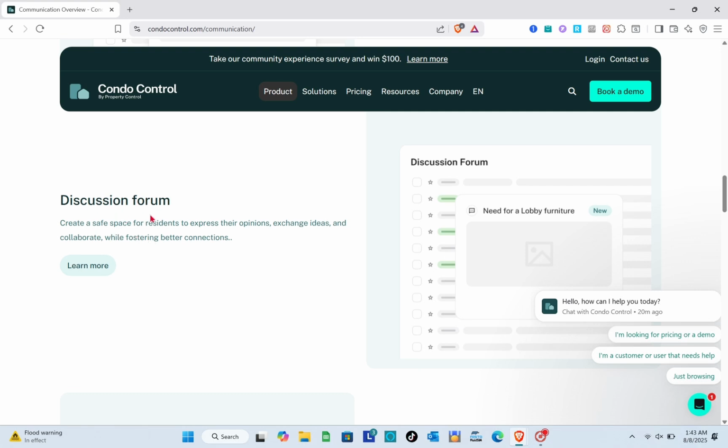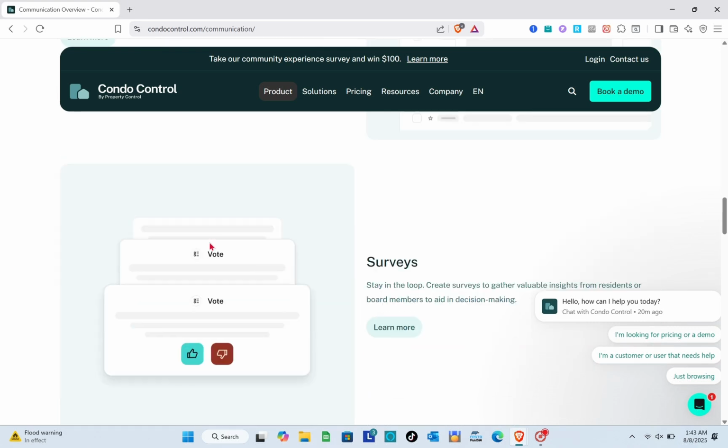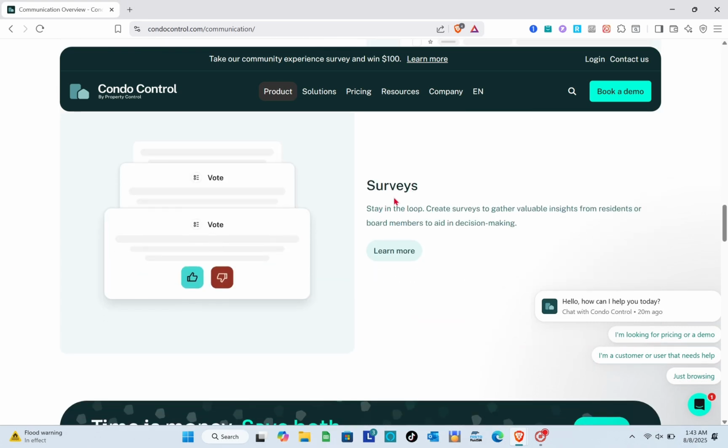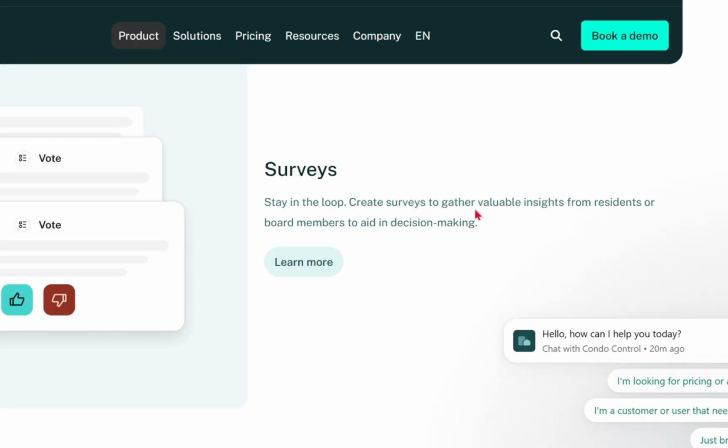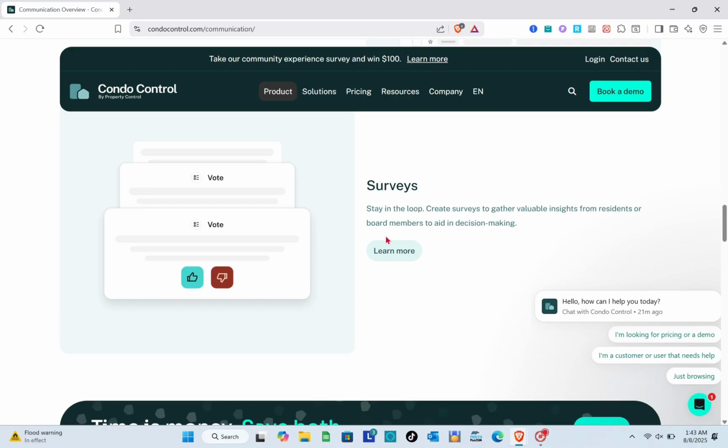Next is the discussion forum. Create a safe space for residents to express their opinions, exchange ideas, and collaborate while fostering better communication. Surveys. Stay in the loop, create surveys and gather valuable insights from residents or board members to aid decision making.